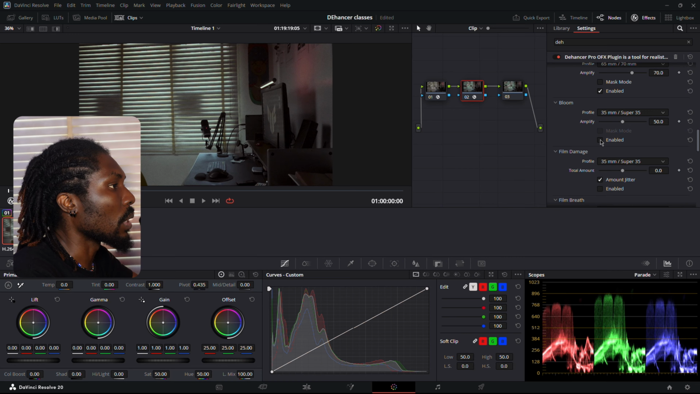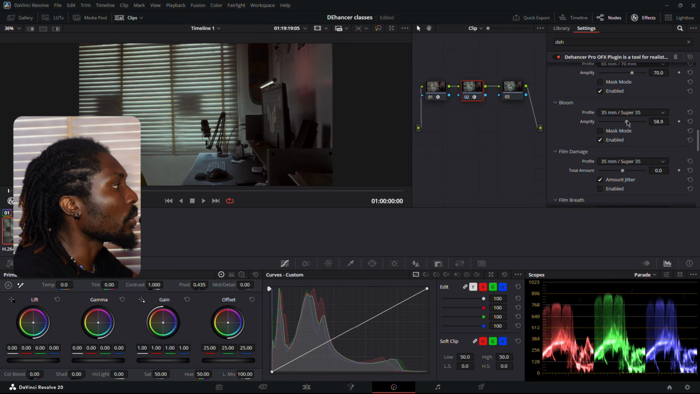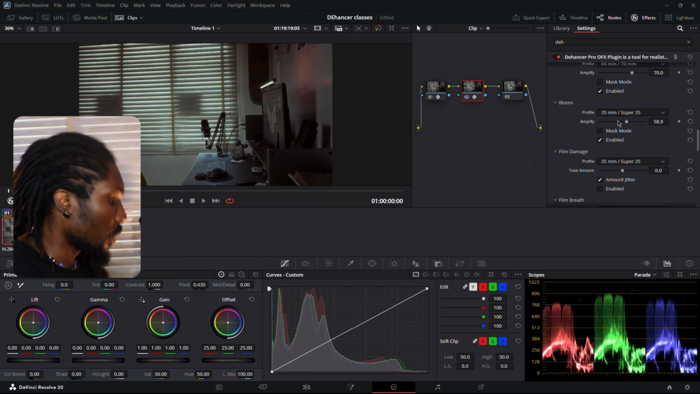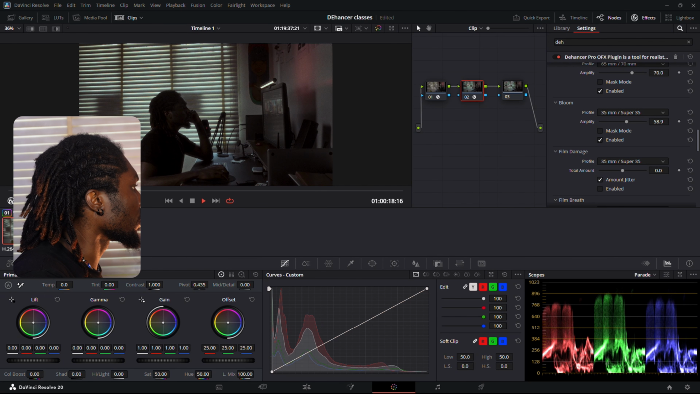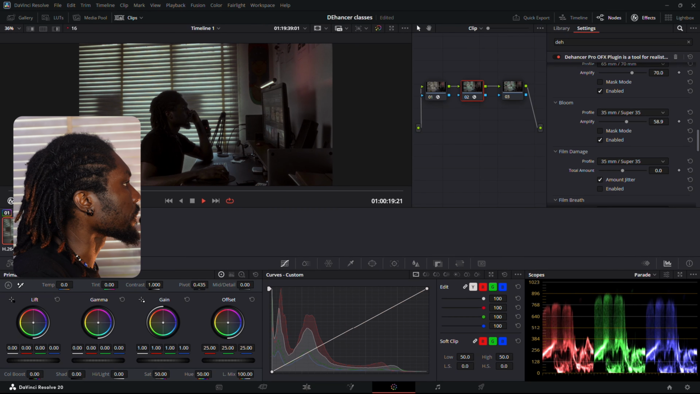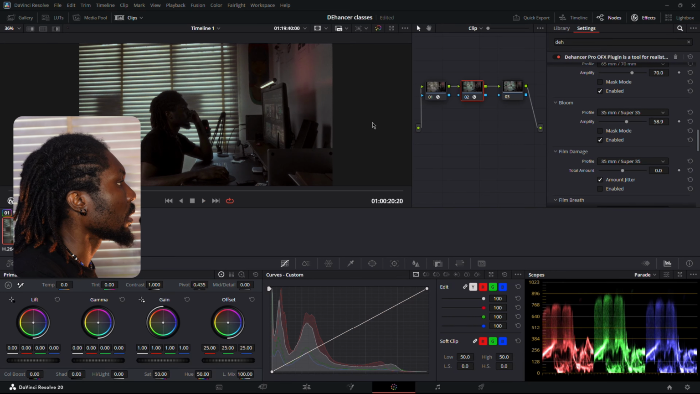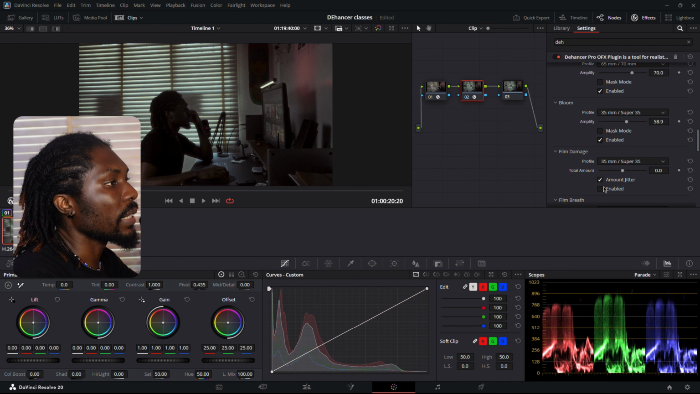And then bloom as well. I also want to use bloom, so I'm going to turn that on and amplify that a bit. Now, I don't even know what this looks like. Let's play this footage. Okay, so pretty much this, and then film damage.